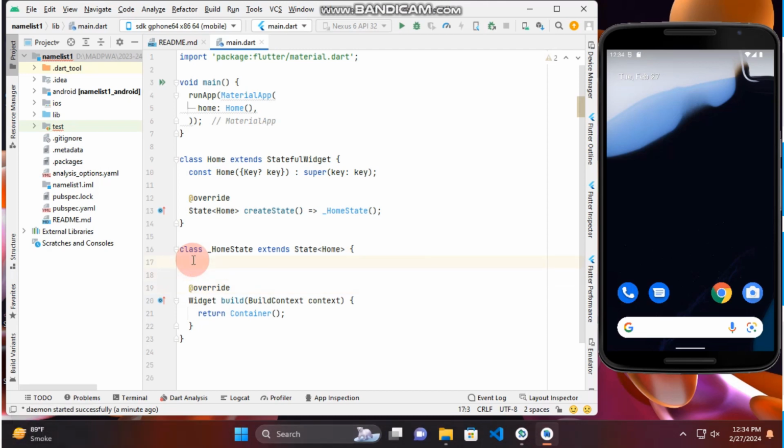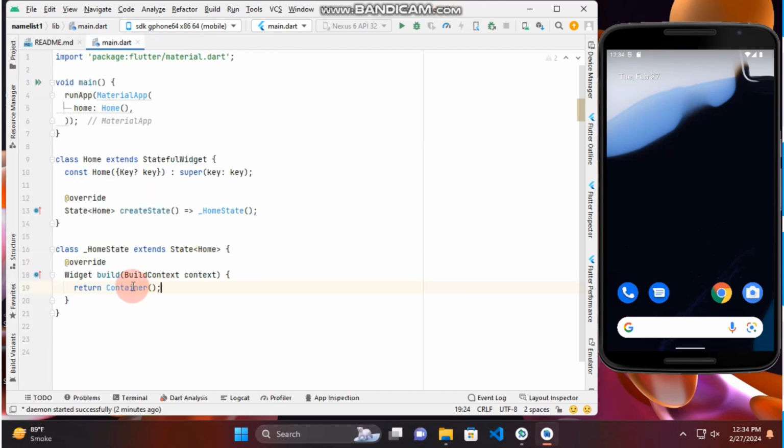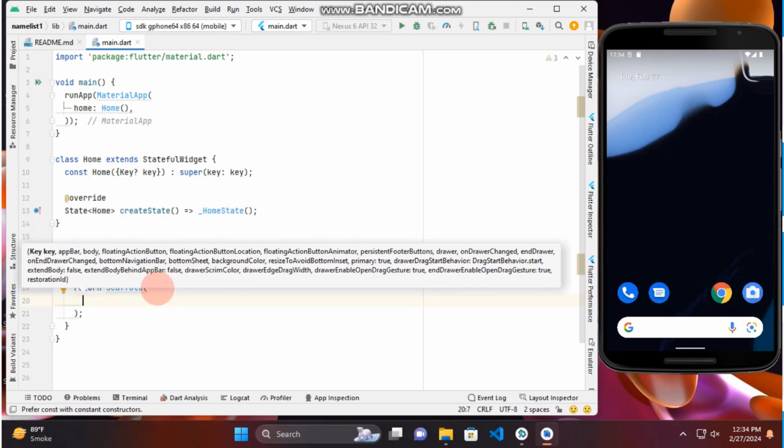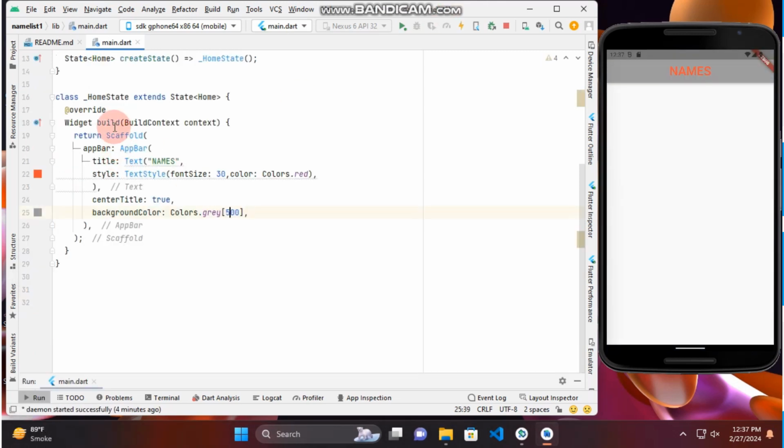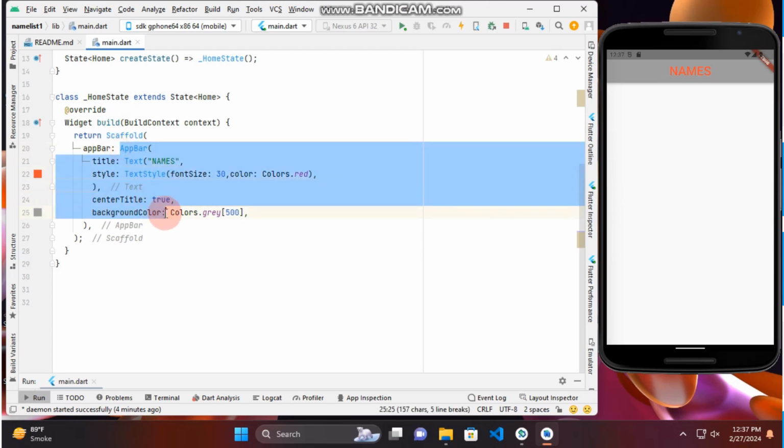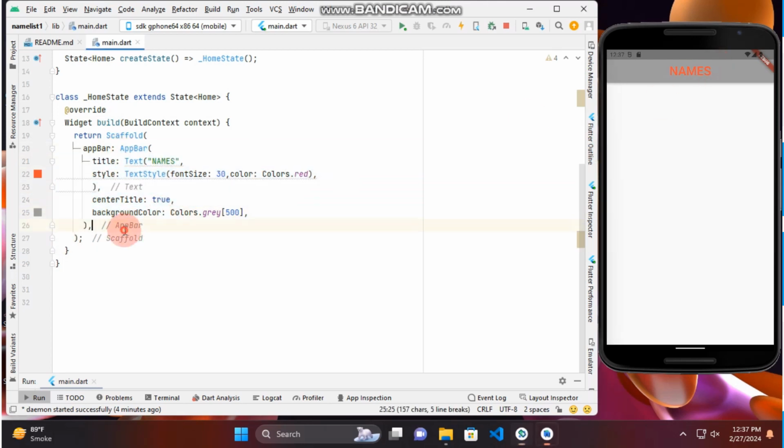Now before that, I'll write code for the app bar in the Scaffold, that is in the return of the build function. So I have written this code, I execute it, so the app bar is displayed.